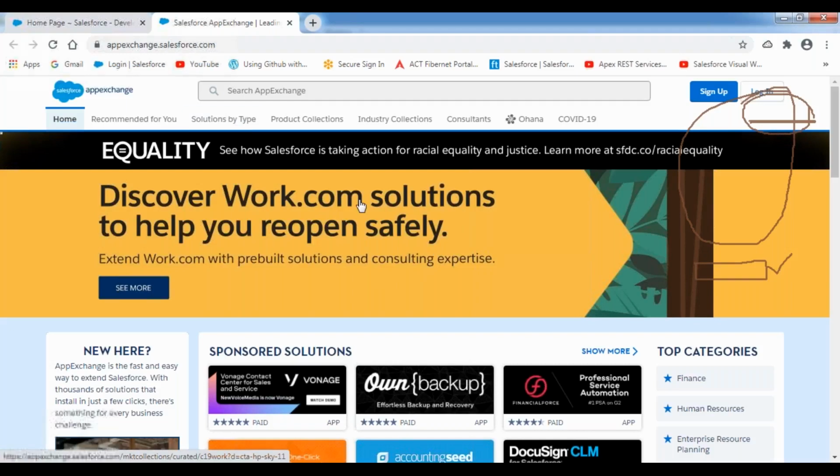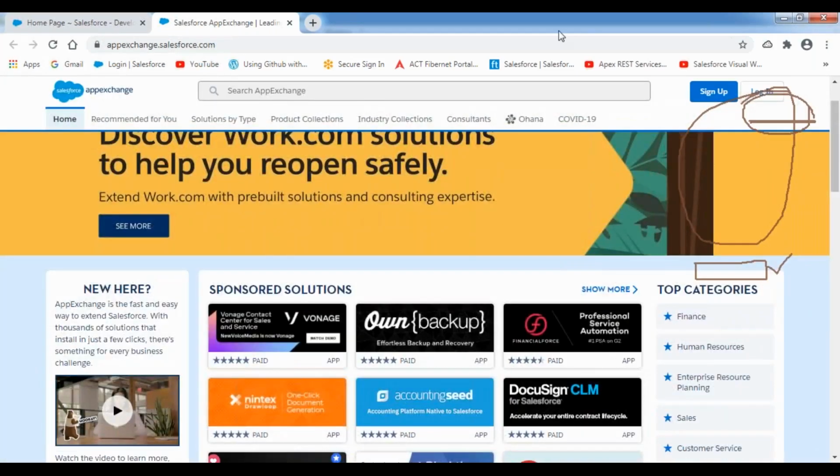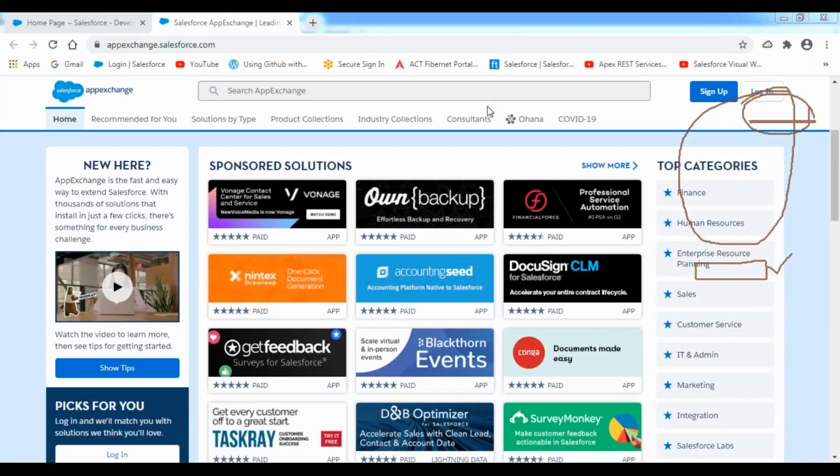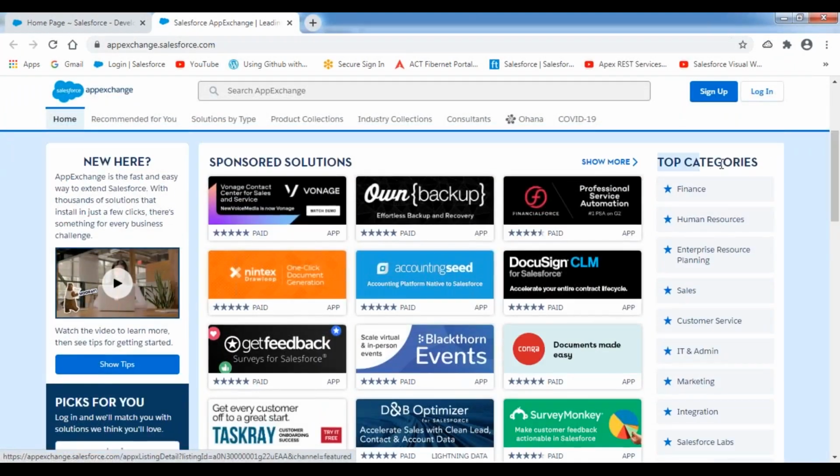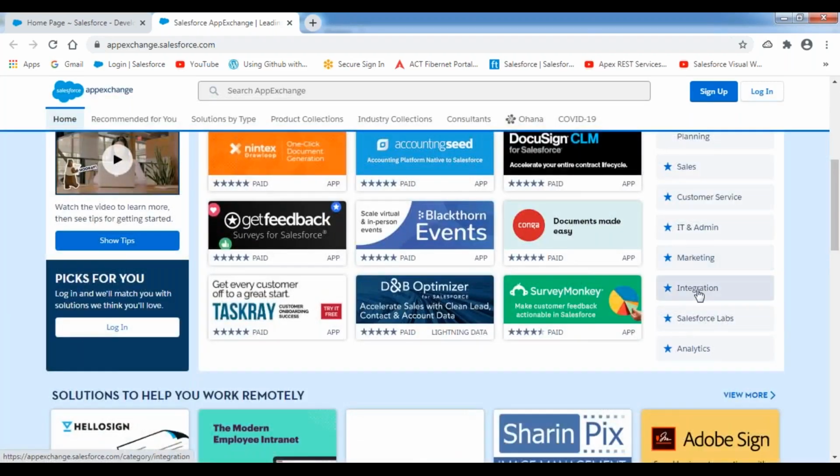Now this is the App Exchange. In this App Exchange, we have thousands of applications, more than 3,900, which belong to various categories. What are those categories? Now let's see. When you observe these top categories here, we can see the various categories of applications: finance related, HR related, ERP related, sales related, service related, IT and administration related, marketing related, integration related, analytics related, Salesforce labs, and various other applications.